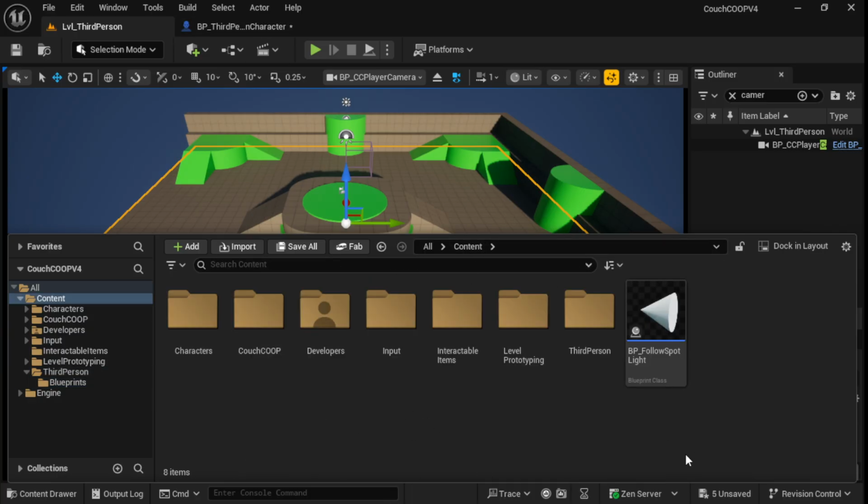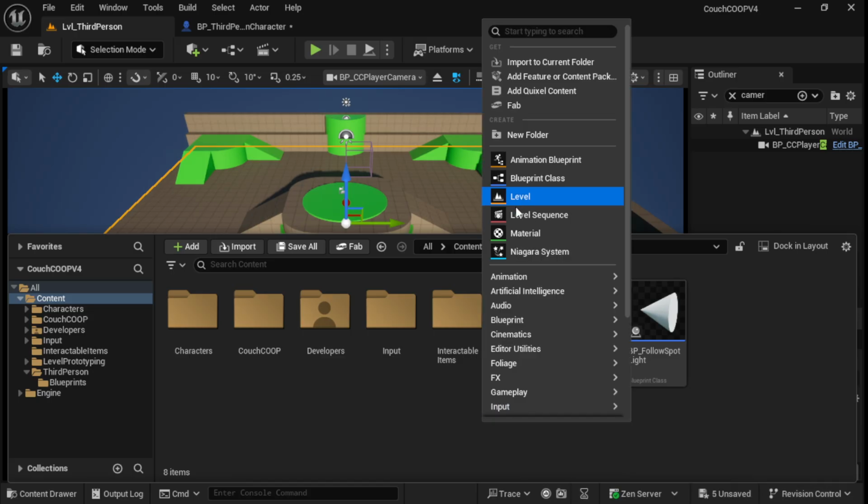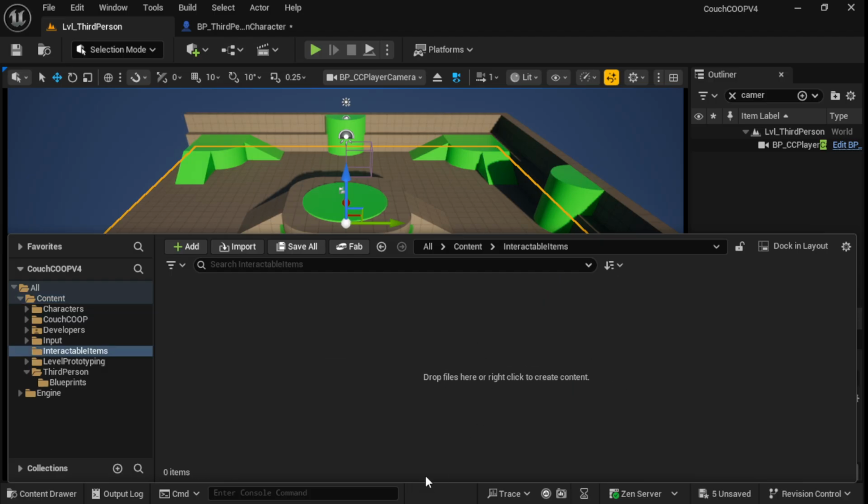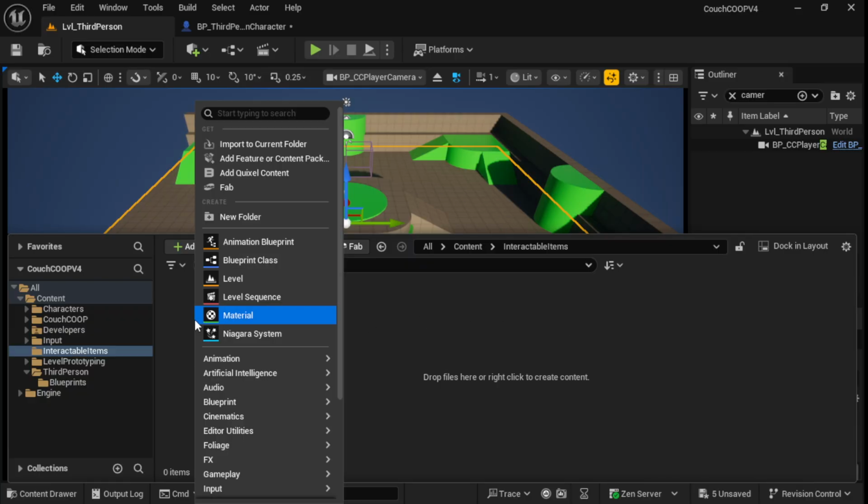Then you want to go out here to our content drawer. We're going to right-click, and we're going to make a new folder. This is going to be called Interactable Items. Okay, and it didn't like that, it already exists. Oh, hey, I've already got that in here. So I don't think I have anything in there. Okay, interactable items, that'll work.